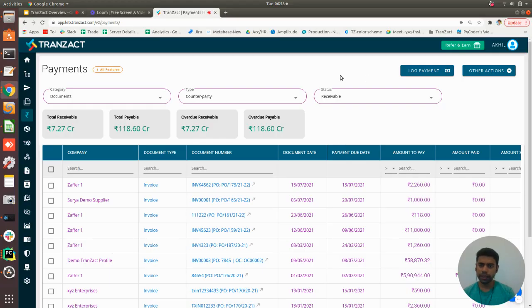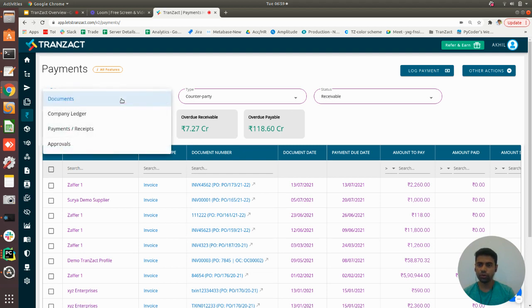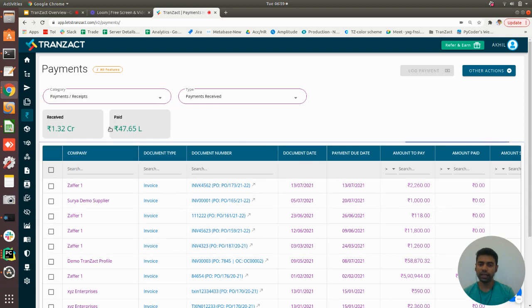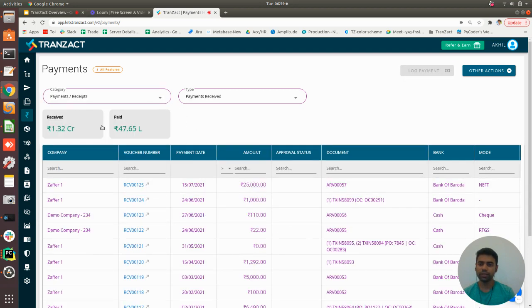This is how the payments dashboard looks on TranZact. So over here, we can quickly see what is the total receivable, total payable, how much is overdue receivable, and how much is overdue payable. So this is the receivable section. Now, if I want to see how much payments I have made or how much I have received, over here I can see how much payments I have received and how much payments I have made.